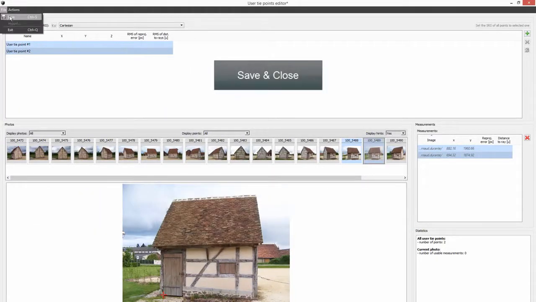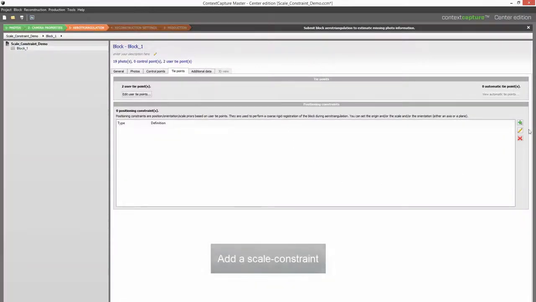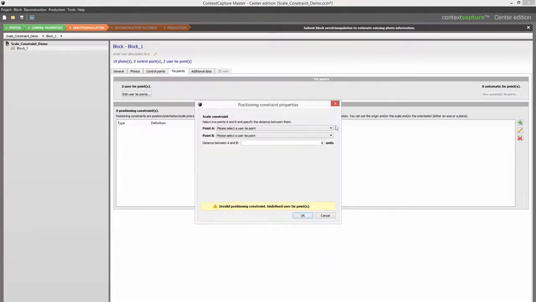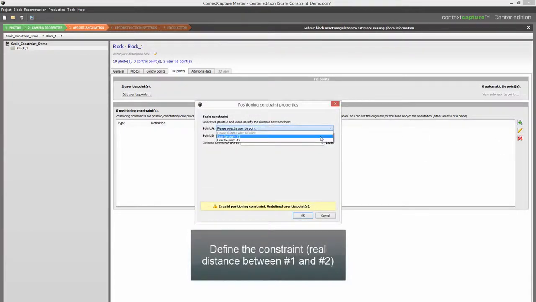Save and close. Add a scale constraint. Define the constraint, real distance between number 1 and number 2.